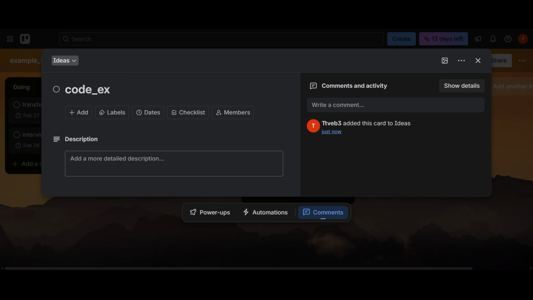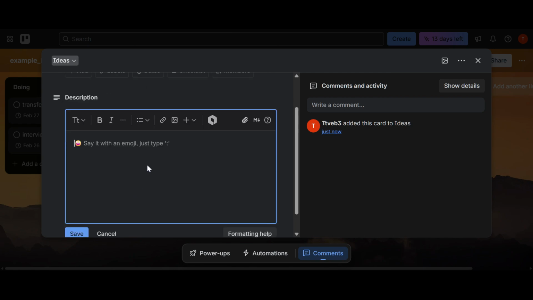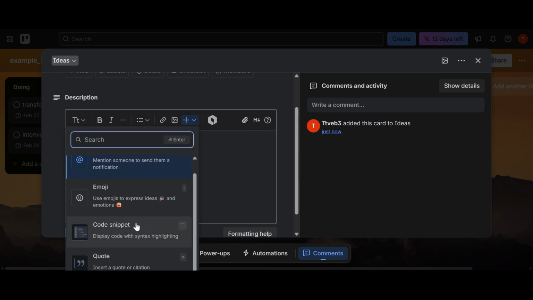Inside the card window, locate the description area. If it's empty, you'll see an option that says Add a more detailed description. Click on that to expand the description editor. Now here's the important part. In the description editor toolbar, click on Insert Elements. This gives you additional formatting options beyond basic text. From the drop-down menu, select Code Snippet.